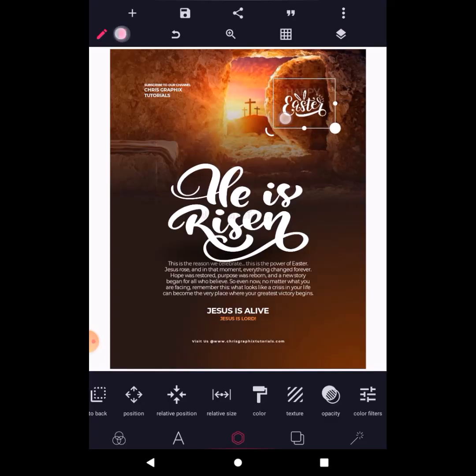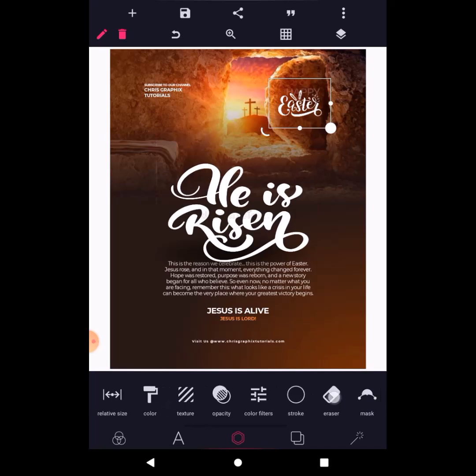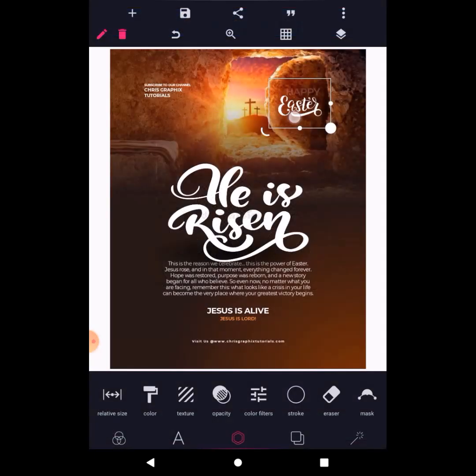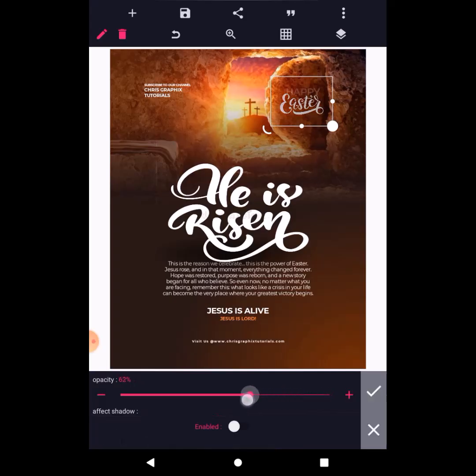What we're going to do, just go to eraser. I just need to wipe out this, a bit of this as well. It's not clean very well, but it's fine. So for the opacity, you have to take it down. Happy Easter.